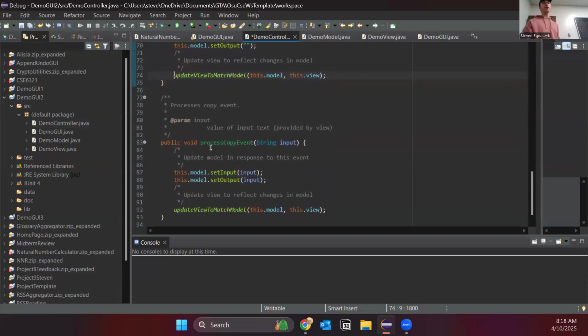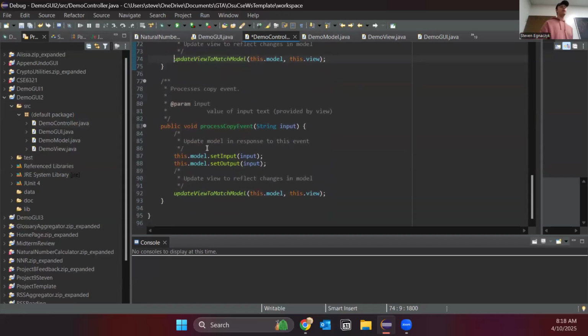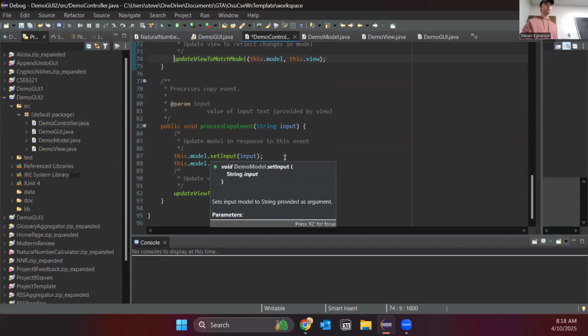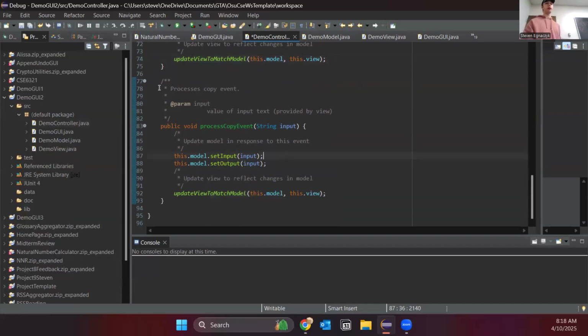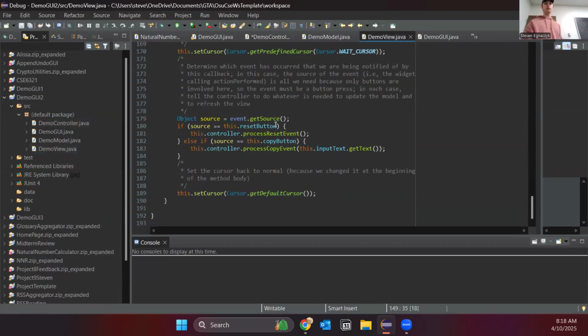Okay. And then the only other event that we have to deal with for this small example is the process copy event. So this one is just a little bit different. It sets the input to the input, and then it sets the output also to the input, where the input is the string. So where we called this was here, and then the input was just whatever the input text was. So this is taking whatever text has been said in the view. Hello. We're passing that hello to the controller. So now it's here. And then we're saying, hey, set that equal to top text and bottom text. And now over here, this will be hello.